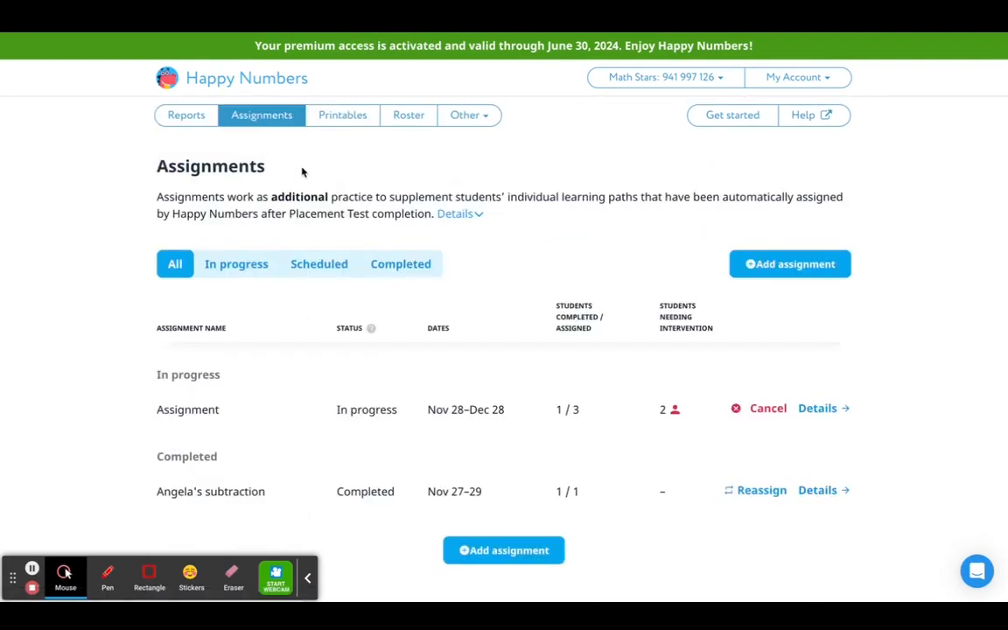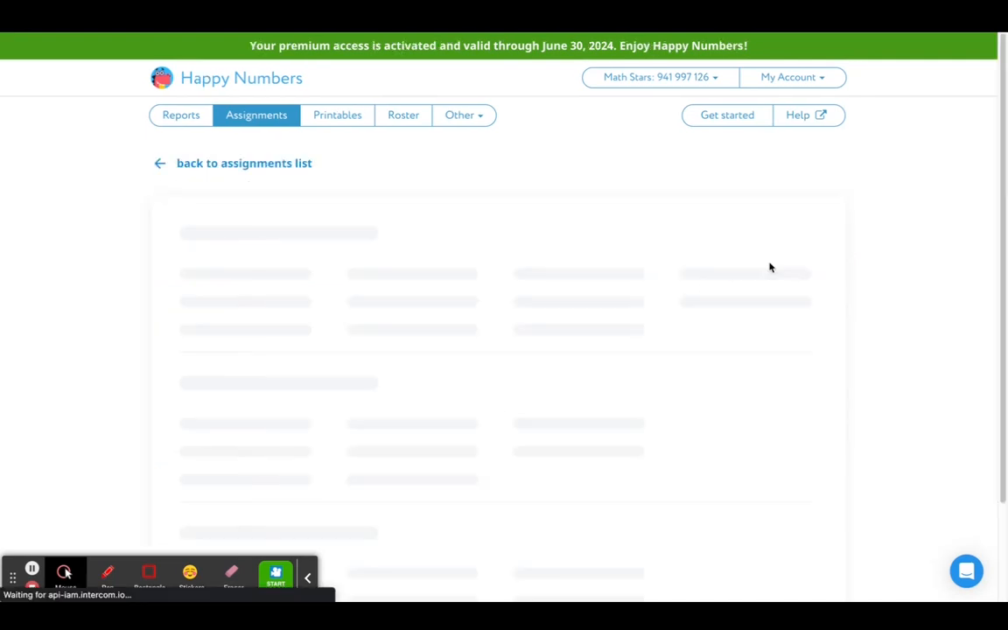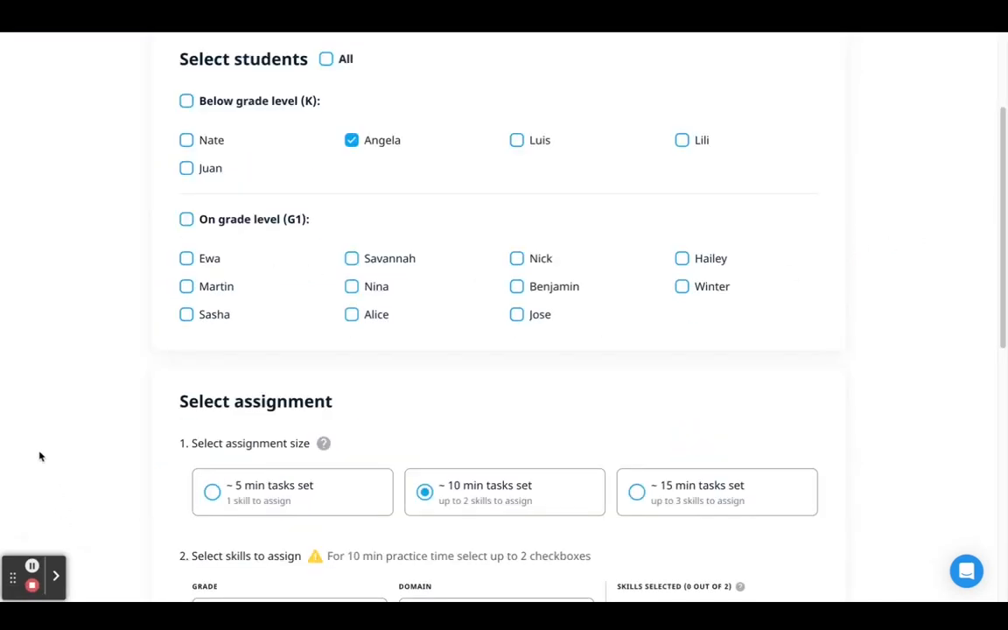If I click on the Add New Assignment button, I can choose Angela's name. Happy Numbers recommends a 10-minute practice set when you're using assignments to build a student's skill. Since Angela is struggling with a particular concept, I don't want to assign any more than 10 minutes of practice.